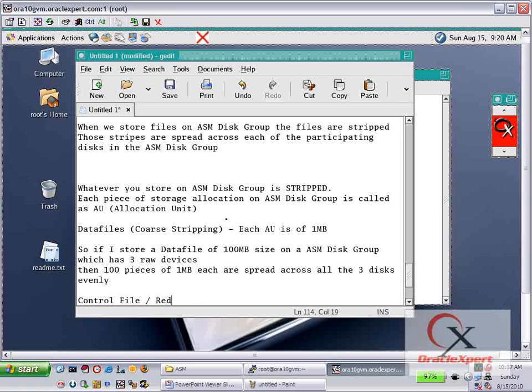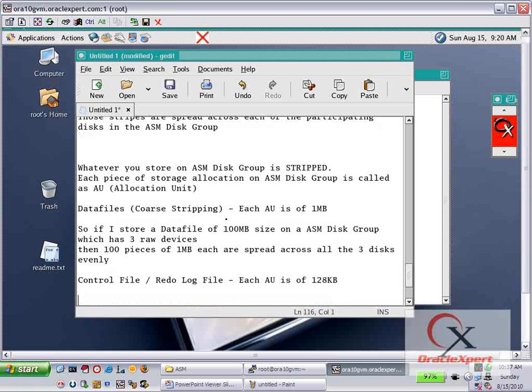redo-log file, each AU in that case is of 128 KB. So when you store control file or a redo-log file on an ASM disk group, then each AU is of 128 KB, and such method is called as fine striping.